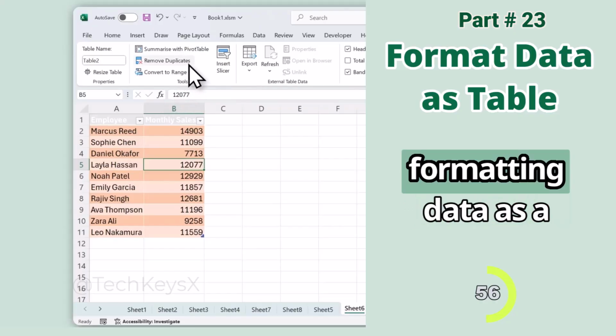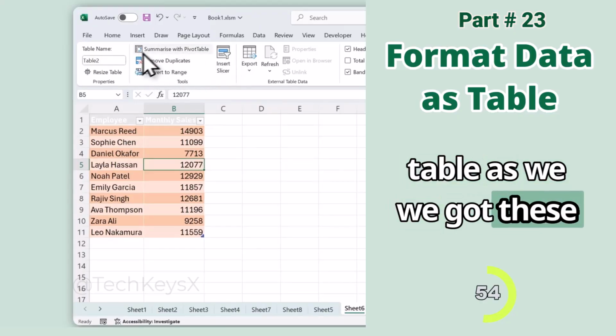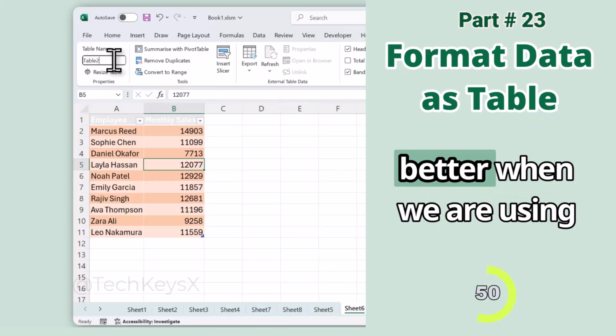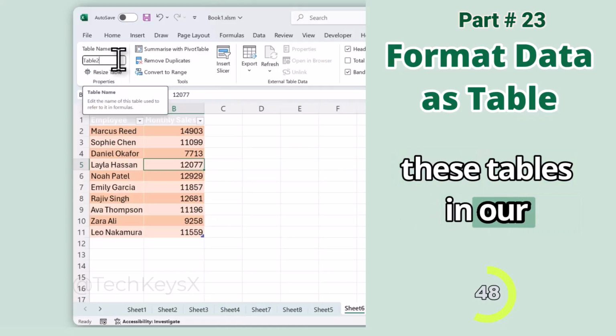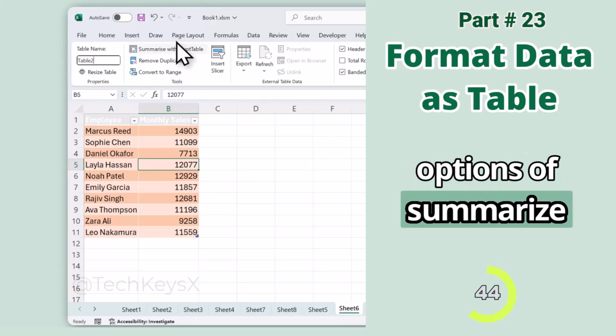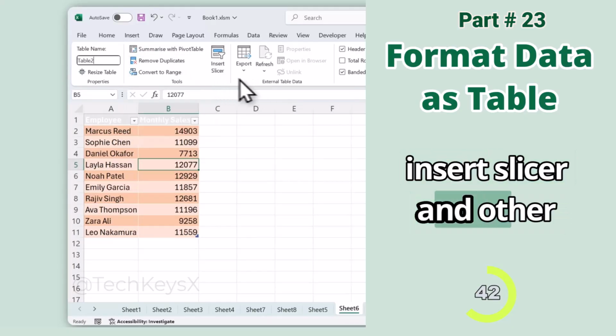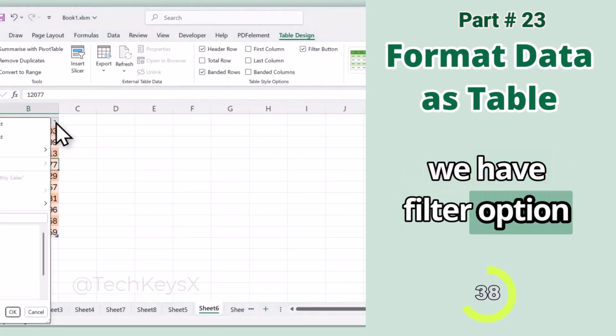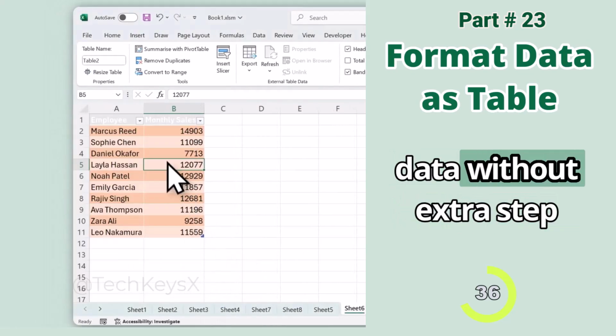There are so many benefits of formatting data as a table, as we got these options now, and we can also change the name of the table, so it will be better when we are using these tables in formulas and easier to locate these tables. And then we got these options of summarize, remove duplicates, insert slicer, and other things. And we got the filter button as well. As we can see here, we have a filter option now, so we can filter our data without an extra step.